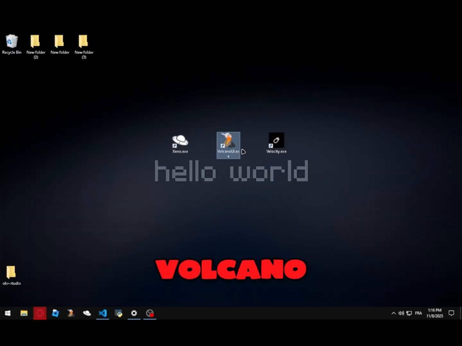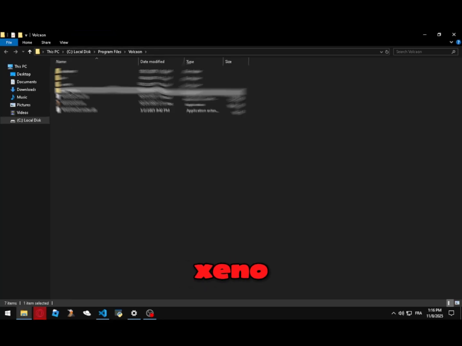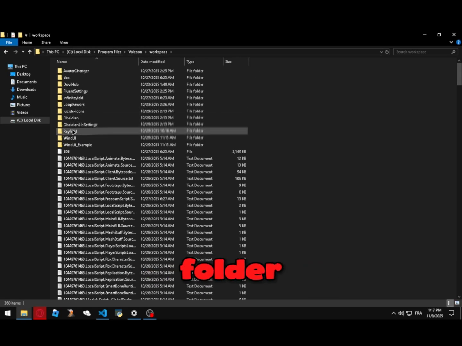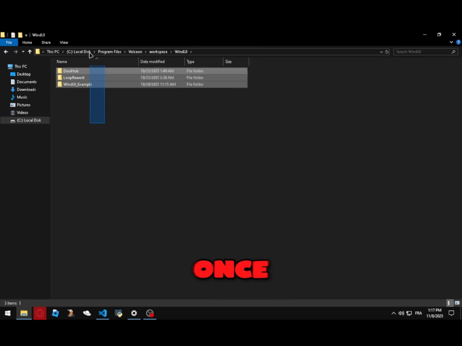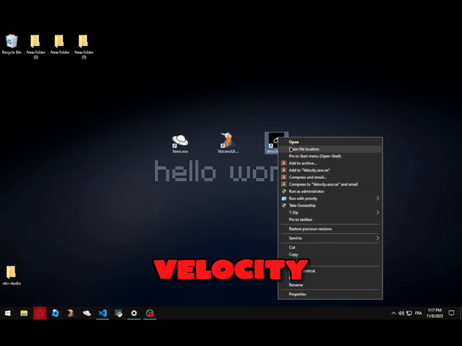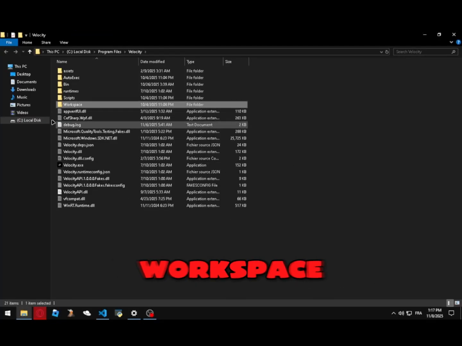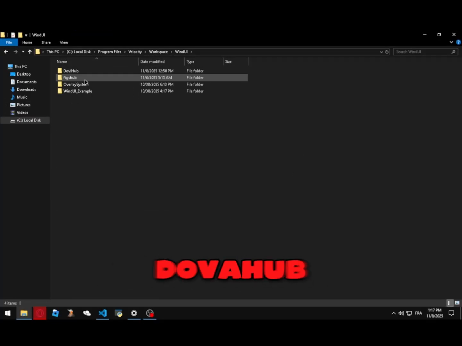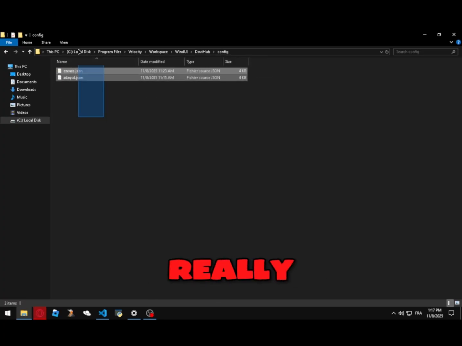Now on to Volcano. Same thing as Xeno. Just open the Workspace folder, then Wind UI, then once you're there, open DoviHub, then config, and that's it. Now on to Velocity. Same thing again. Open Workspace folder, then Wind UI, then DoviHub, then configs, and that's really it.